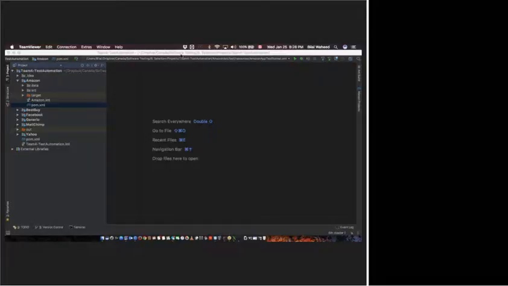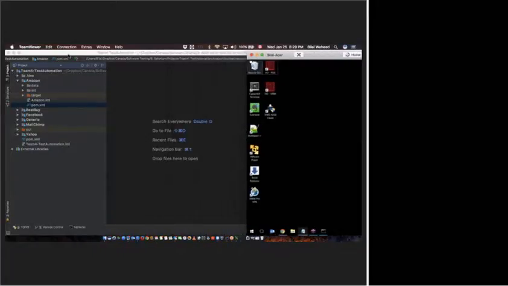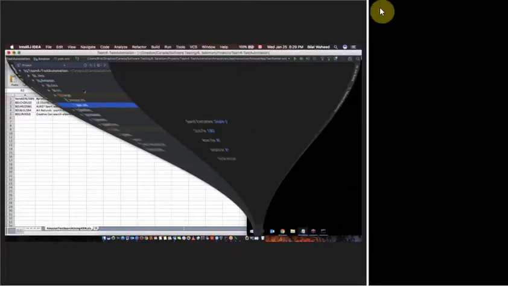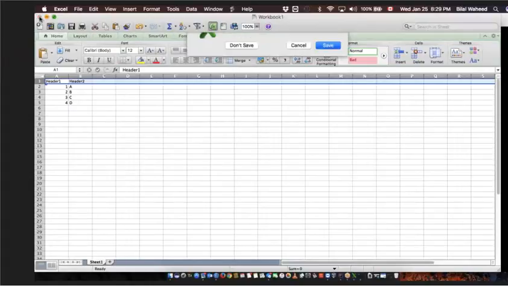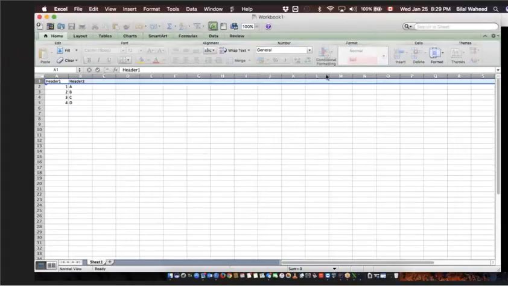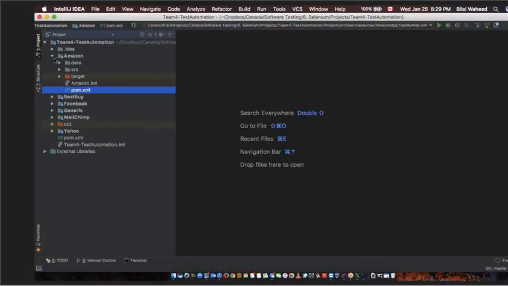All right. Okay, so let me just minimize this. All right, so this is the other machine. Now you see how things were set up on that machine, and the Jenkins and everything. And let's go back to our code.